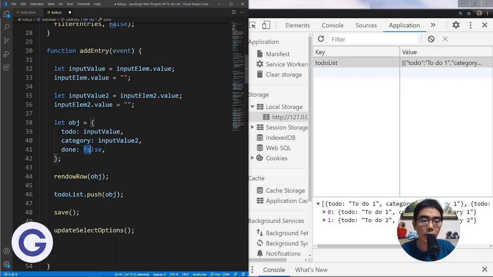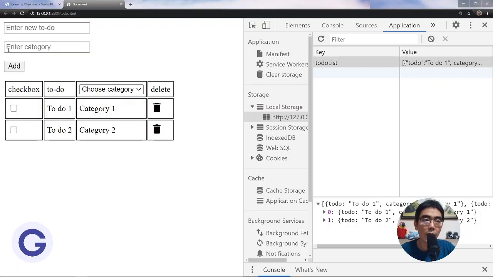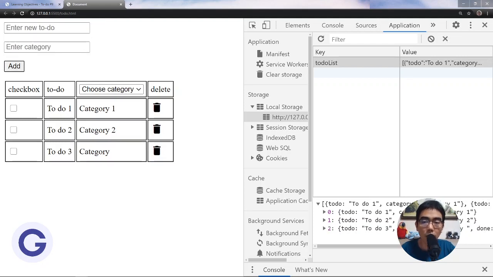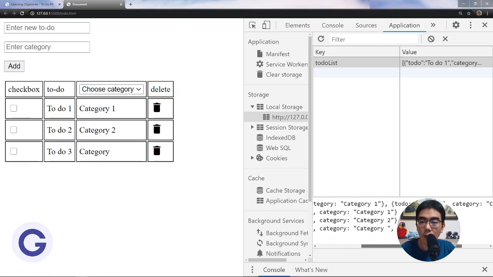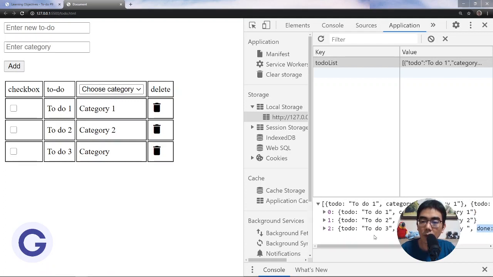And if you see its color change to this light blue color in VS Code, it means that you are typing the reserved keyword correctly. And now we want to store this done into this too. So let's try it. If we save it and we create one element, to do 3, category 3, you see now for the new data we are also saving the done false into it.